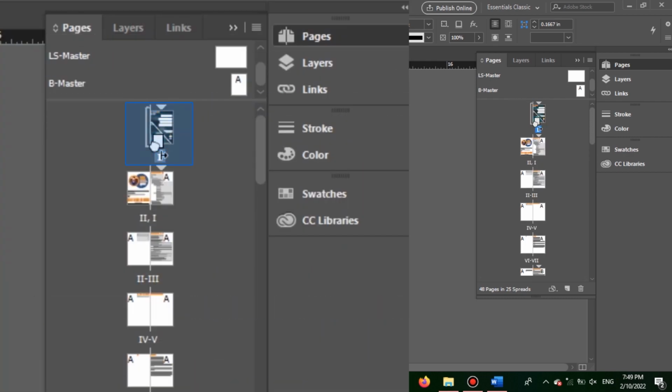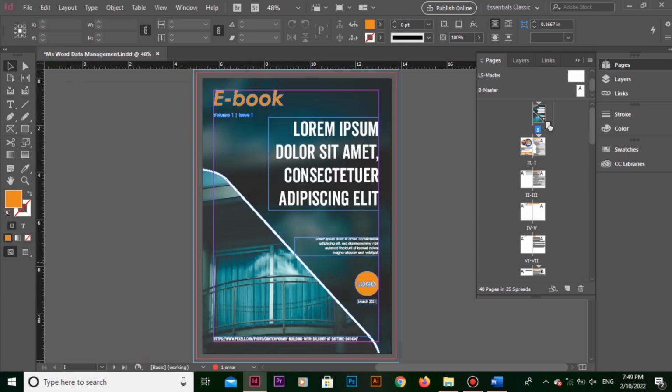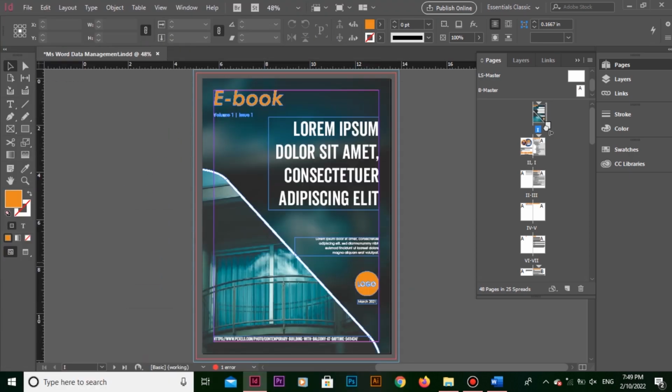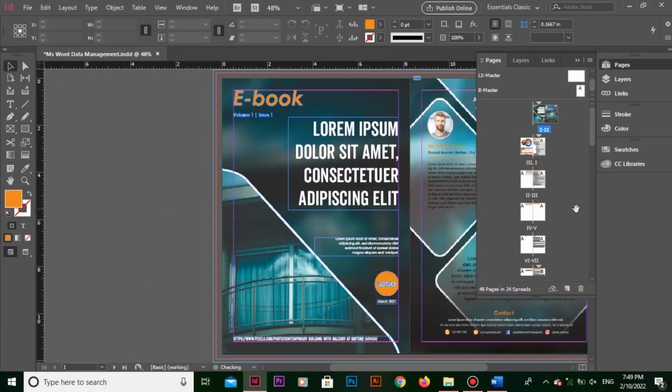Notice the hollow line of this cursor. This indicates where you are moving the page. If you move a page before or after a spread, a solid line appears. Release the mouse button to move the page to the new location. Arrangement of these pages allows you to print them the way you want.